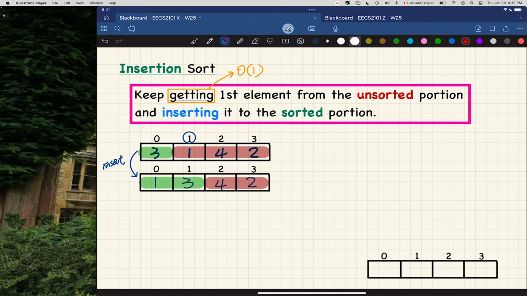Insert A1. That's what we just did. And let's continue with the next step. To get the element, we're going to get the leftmost element from the unsorted portion. Constant operation. Just go there. And then that one is going to cause us to insert A2.